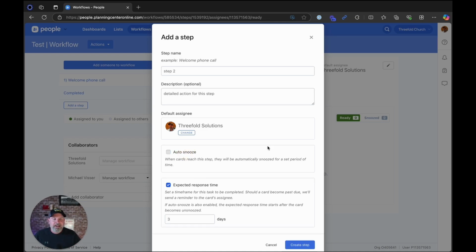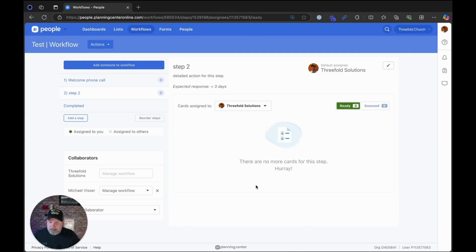Sometimes you need that. Maybe you're doing something like a volunteer onboarding and you have to order a background check, and that might take a week or so. That would be a step where you're verifying the background check is complete, but you want to wait a week or so, so you snooze that for a period of time. That's a good use of using the snooze. It's also a way, once again, to get that reminder so people aren't falling through the cracks and we're forgetting about them. Okay, so let's go ahead and create step 2.